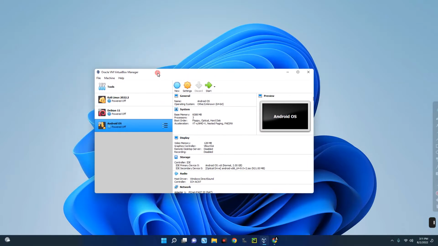Now this VirtualBox is in my computer, but I have access to these three different operating systems. So with VirtualBox, you can run a different operating system on your host computer without stressing yourself. Now let's begin with the installation.